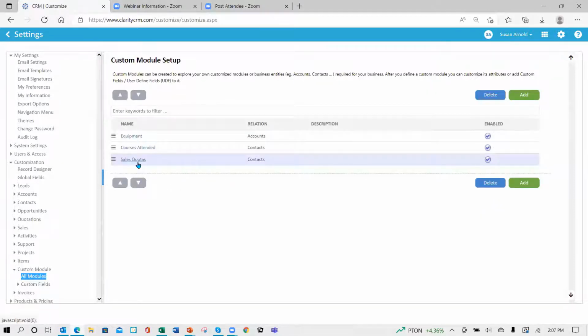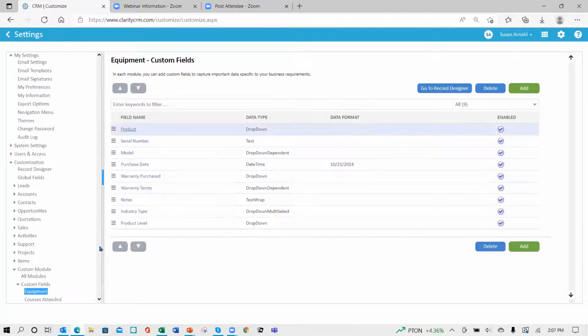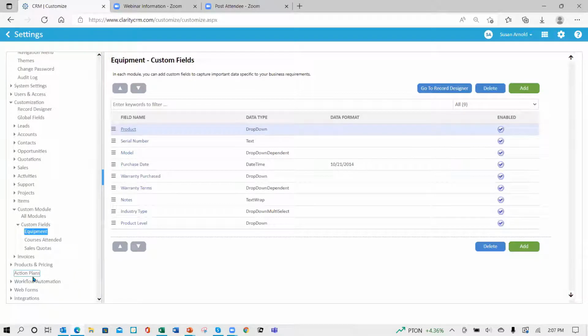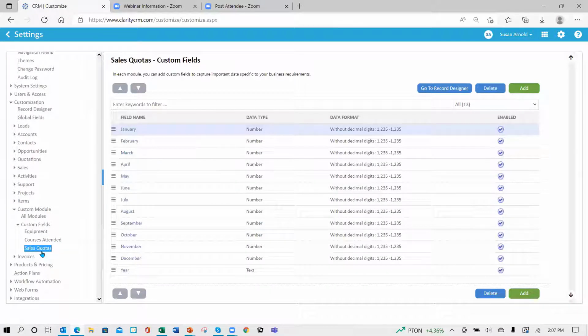Then once you've saved your custom module, you come back over here on the left and click on custom fields, and you will see the different custom modules. You can have more than one. So you see, I actually have 3 of them, but then I click on my sales quotas, and my custom fields are simply the 12 months of the year. Each one is a number field. And then the year field, I made text because it's just 2021, 2022. It's just a text field. Okay. So that's how I set up the custom module.